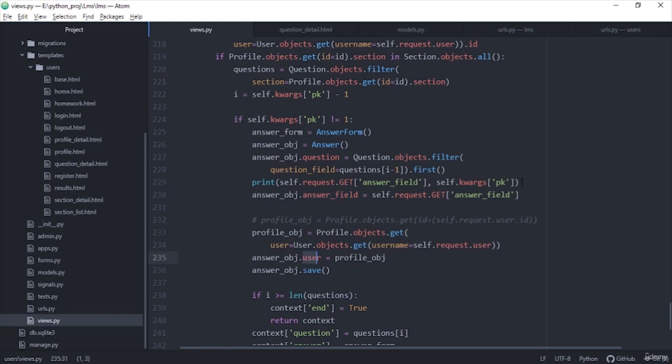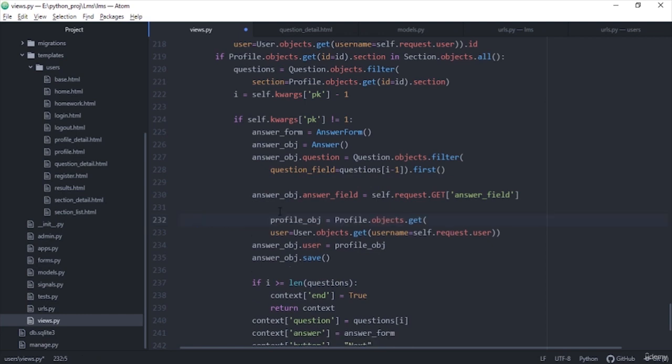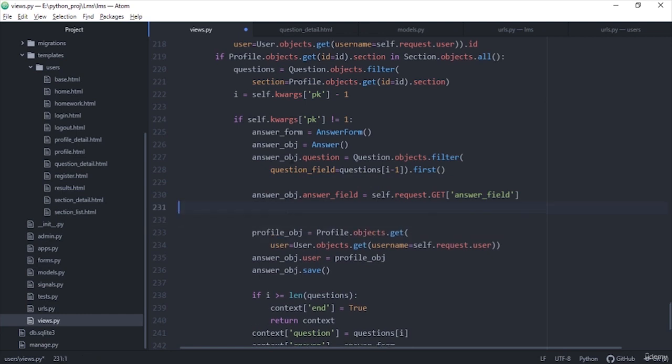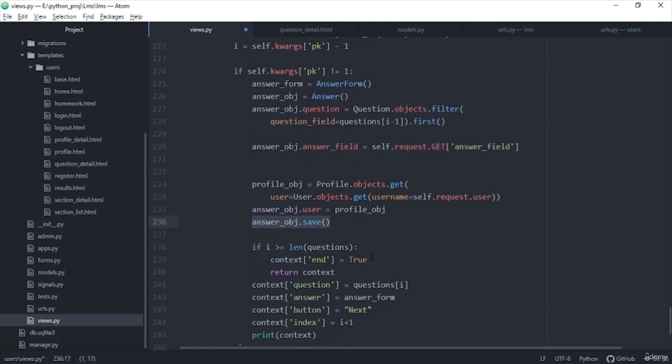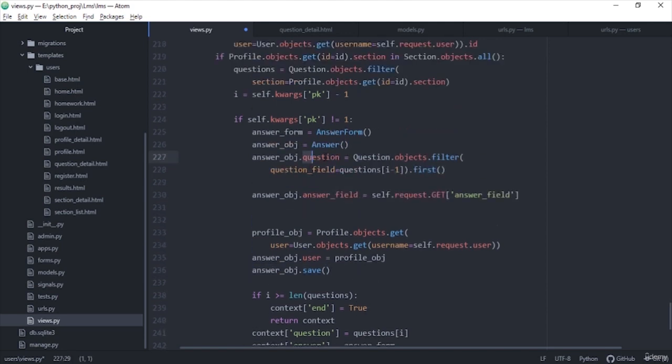I'll just remove this so you can see properly. Now I answered question, answer field, and user. If I have all these three values, I can then directly save it. That's what I'm trying to achieve. So now to get the question, we're just going to get the question object where the question is equal to questions of I minus 1. We're passing the question object here, not the text. This contains the text of the question, but we want the object directly, right?